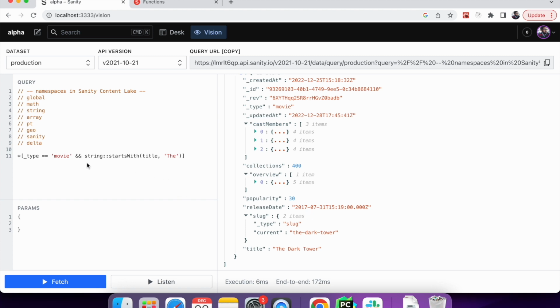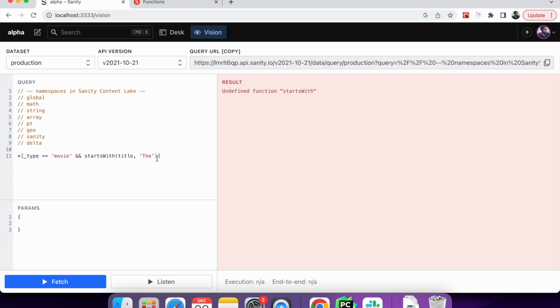So again, you can see we are using the string namespace this time, and this starts with function is under the string namespace. So this is how we can use it, because if I just remove the namespace, it ends up with an error. Now we'll see what global functions are. Global functions are the functions that are under the global namespace, and those are readily available, so we don't need to specify the namespace in the case of global functions.